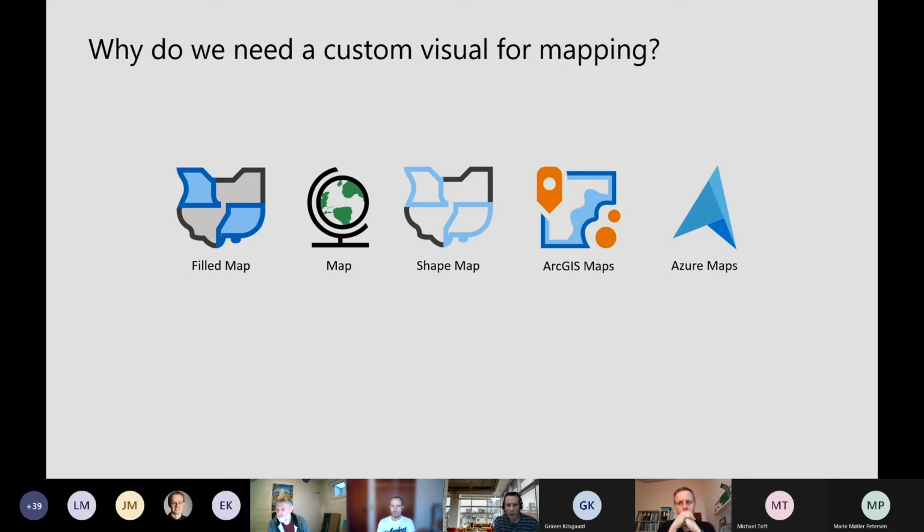And then there's the newcomer that arrived only a couple of months ago, which is Azure Maps. So Azure Maps, I think, looks really promising. There's lots of capabilities being promised in the roadmap, but at the moment it's very much a version 1 visual and is still therefore quite limited.